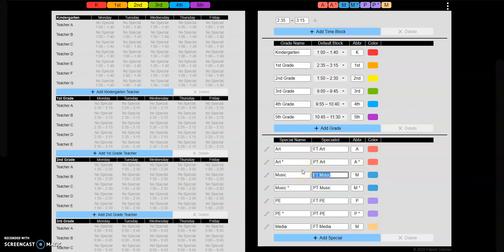I can type in the names of our actual teachers. I can change colors, whatever I want. All right. Here's the other thing you can do in this view. This paintbrush, I call it super paint.